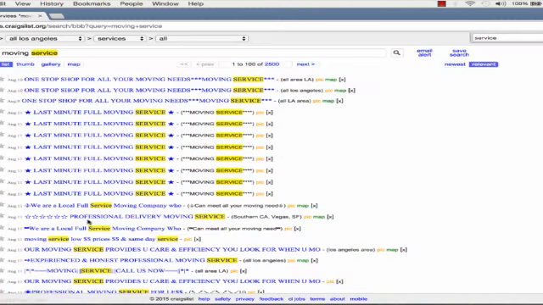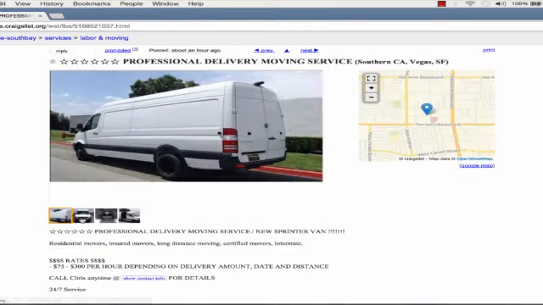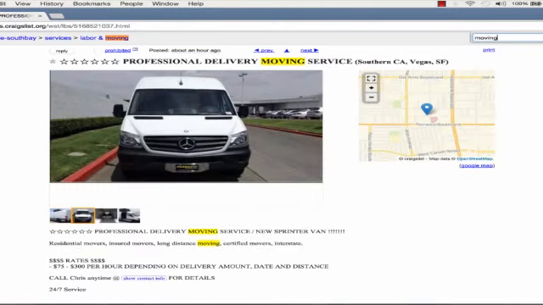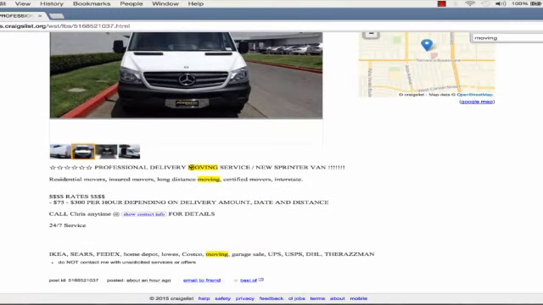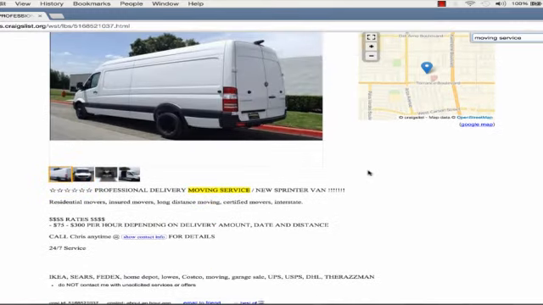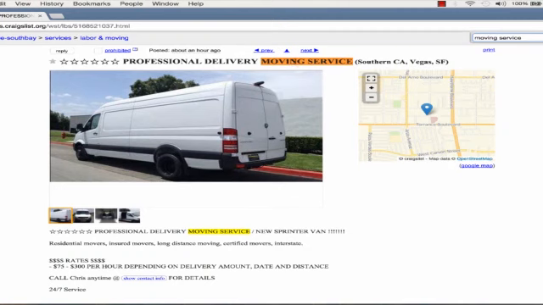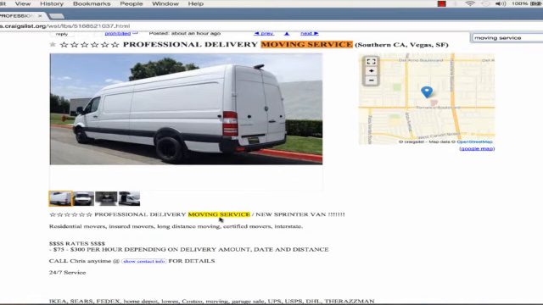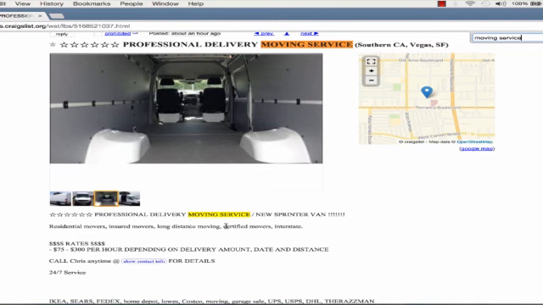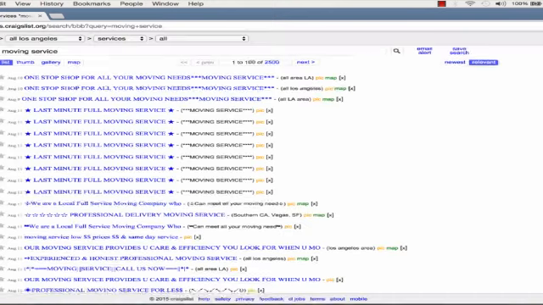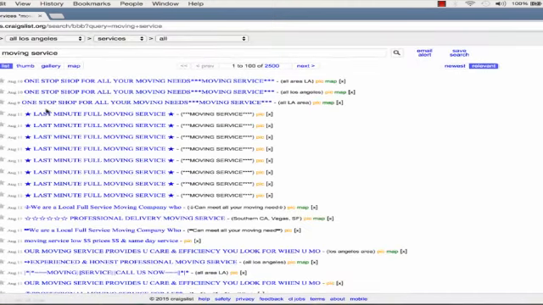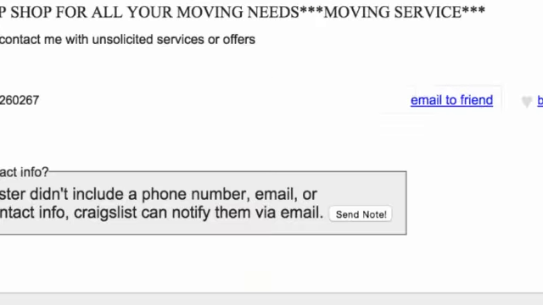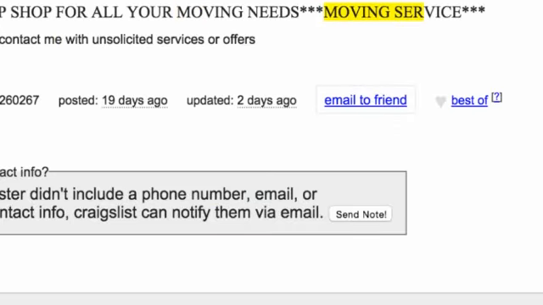And then when we click on something, let's try this one here. So you can see go by moving, moving service, and moving service is right here. So as you can see, we have the title has moving service, the body text is moving service, but this is in a second tier. So these three posts up here are in a mystery tier. So if we click these, you can see there's moving service up here and moving service there.